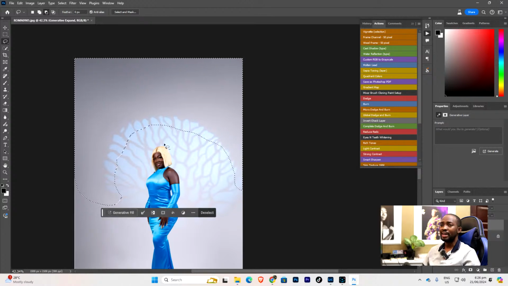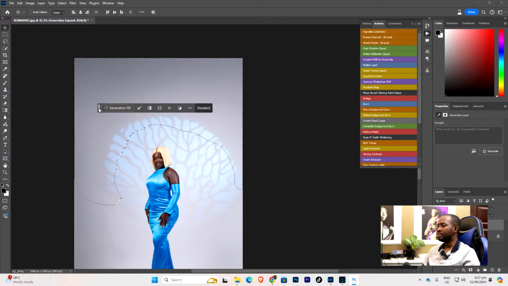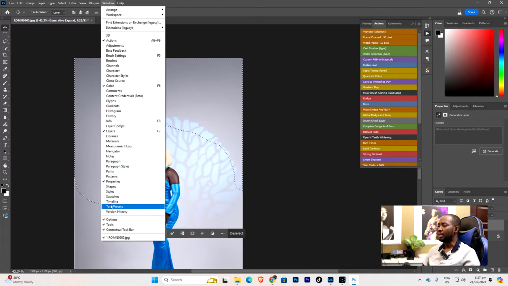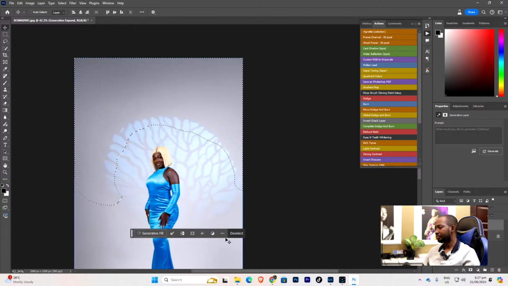So once you are done, you can tell the generative AI that this is what you want to do. Now it is here. How do we even mention it? This we are seeing is the generative AI. If you don't see it, go to Window and then Contextual Taskbar. So that's the name. It's a taskbar. Okay, this contextual taskbar is here.